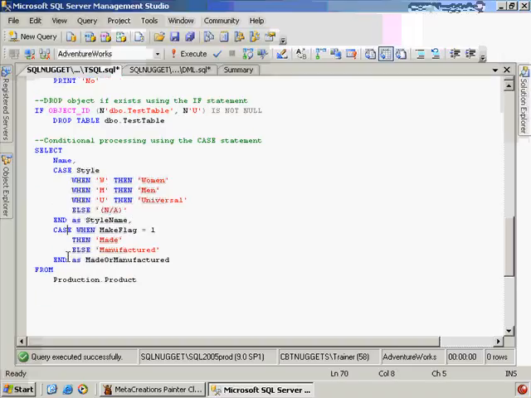Also, we have another case statement down here. We're saying when the make flag equals 1, and this is used on a bit field. Make flag is either 0 or 1. We're going to say if the make flag equals 1, then we're going to print out made. Otherwise, we're going to print out manufactured. A little easier to read than 0 or 1, right? True or false. And then you can put an AS on the end here to, of course, put an alias. Just an alias on the results of our case statement here on both of these.